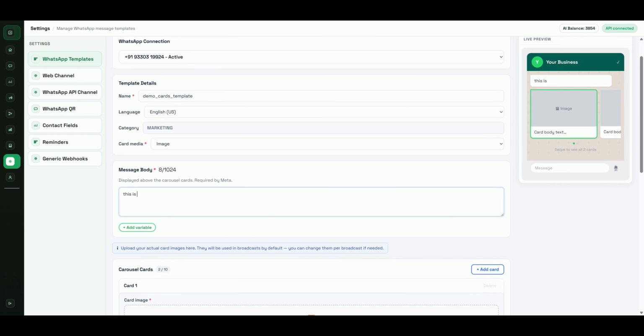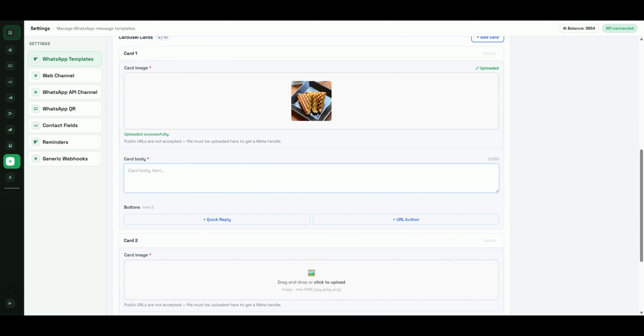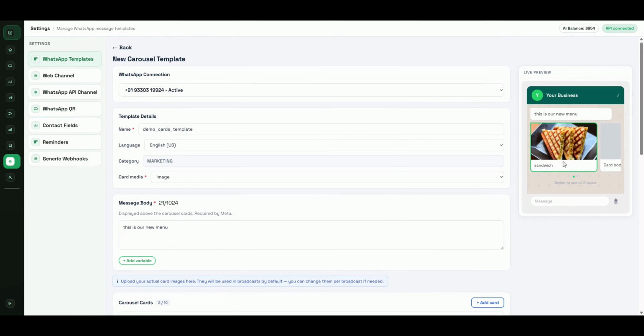This is the new menu. The body message that I'll put up in a standing bridge, and I book up SHQWACH, Sandglitch, or whatever it could be.